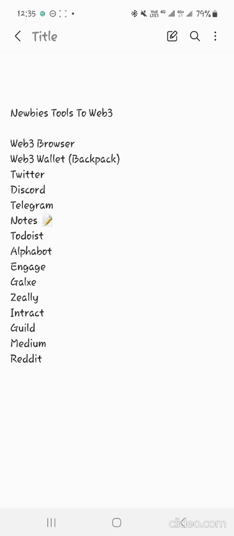But before you get to Alphabot, you must have created your Twitter, Discord, Telegram, and Web3 wallet, because these are the things you are going to link to your Alphabot, your Galxe account, your Zeally account, your Intract account. Alphabot, Galxe, Zeally, Intract, they're all this API kind of technology, software, whereby you link different other accounts to them, so that projects can verify your interactions concerning their projects.